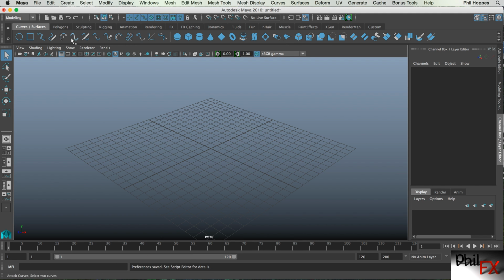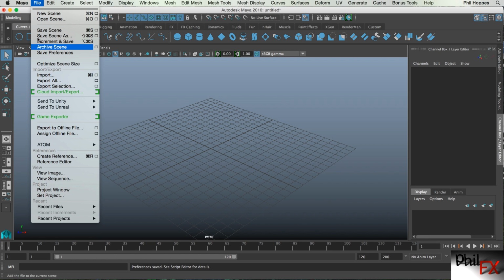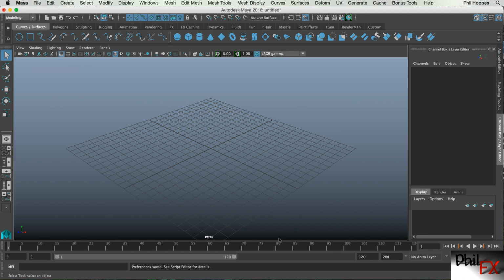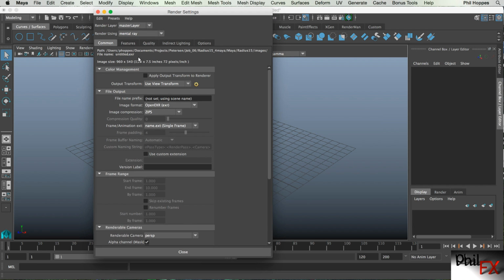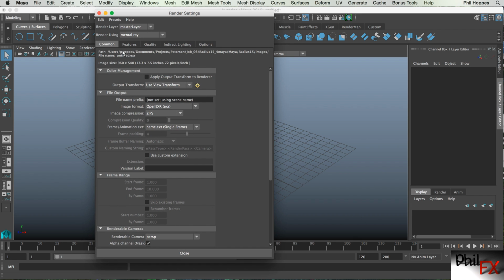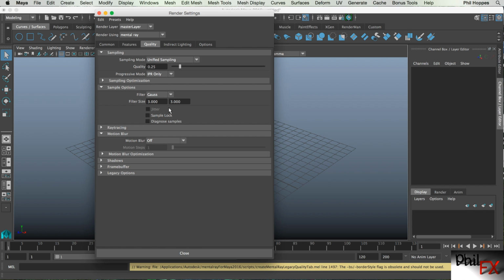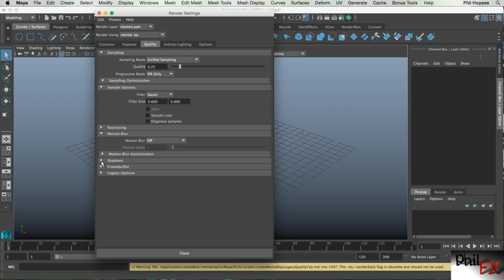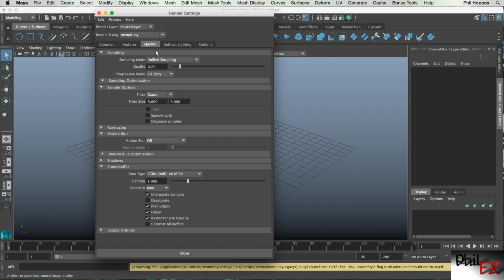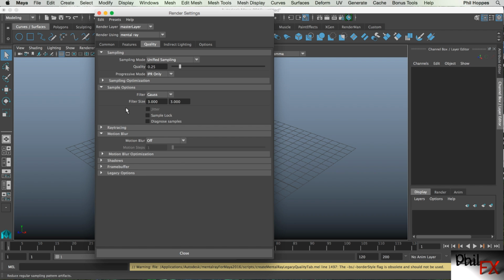In order to see the legacy ones, what you actually have to do is quit Maya. So I'm going to go ahead and quit Maya real quick. Now we've got Maya started again, and here are the old classic ones where we had your quality, but now remember, here's the ray tracing tab for both reflections and refractions, and shadows. Your frame buffer is down here on this tab, where there was the other tab over here before that had the frame buffer. So this is the old legacy.